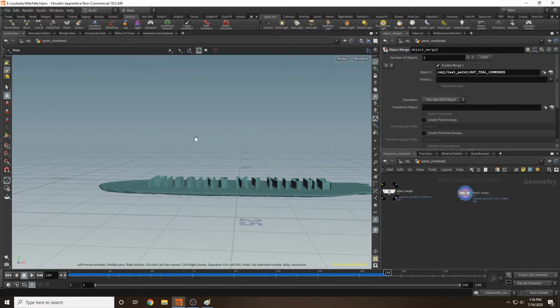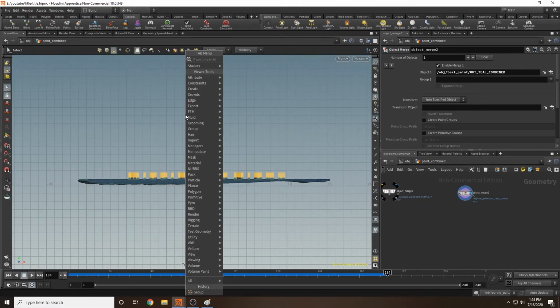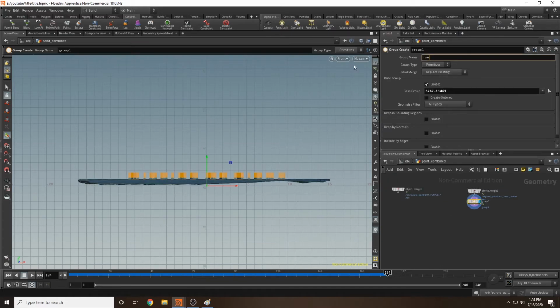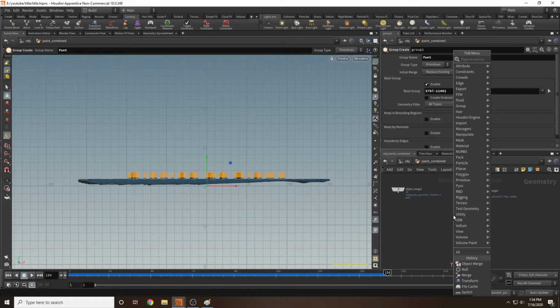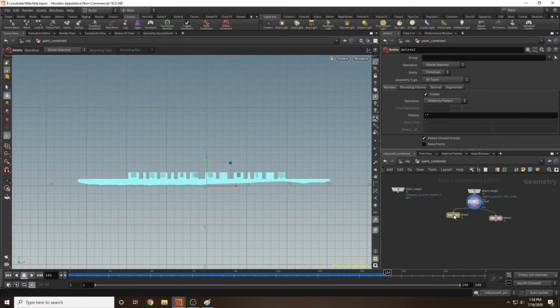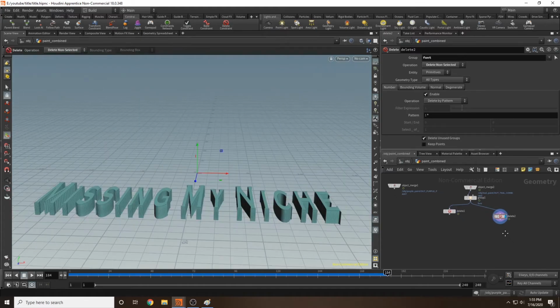So we'll go to our front view and we'll just select our font. Group this up, and I will call this one font. And we will do 2 delete nodes, 1 deleting the font and 1 leaving everything but the font. So here we have our font. This is what we want to plug into our solver.